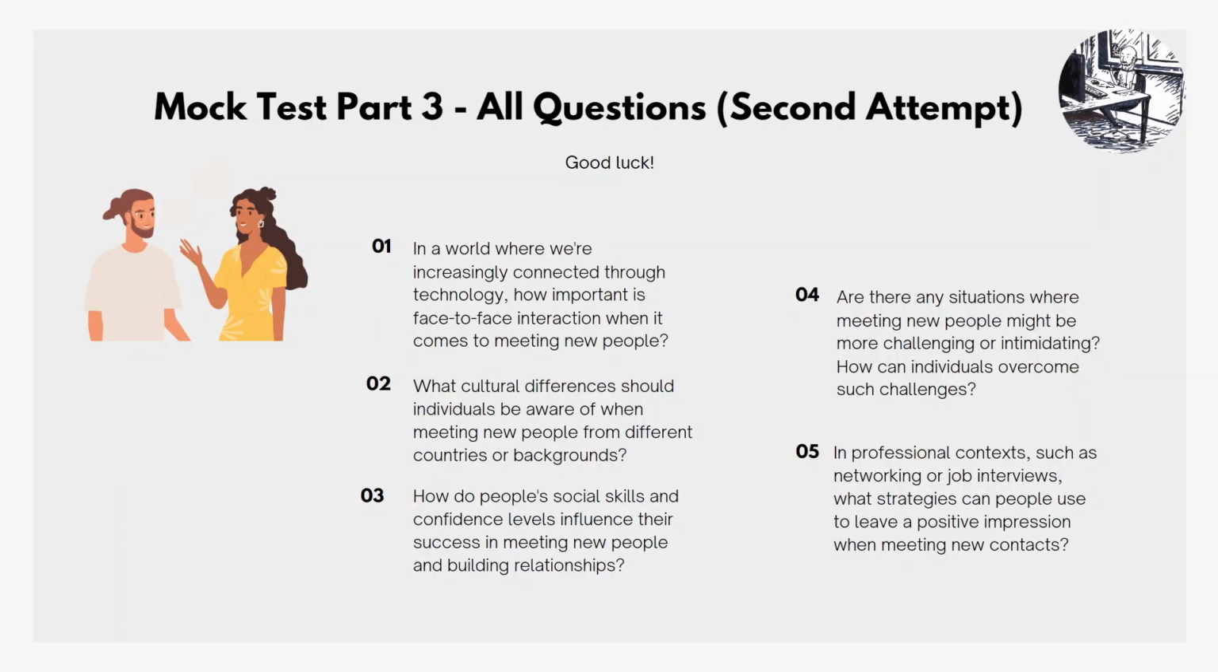Welcome to mock test part 3. This is our second attempt. Let's begin. In a world where we're increasingly connected through technology, how important is face-to-face interaction when it comes to meeting new people?